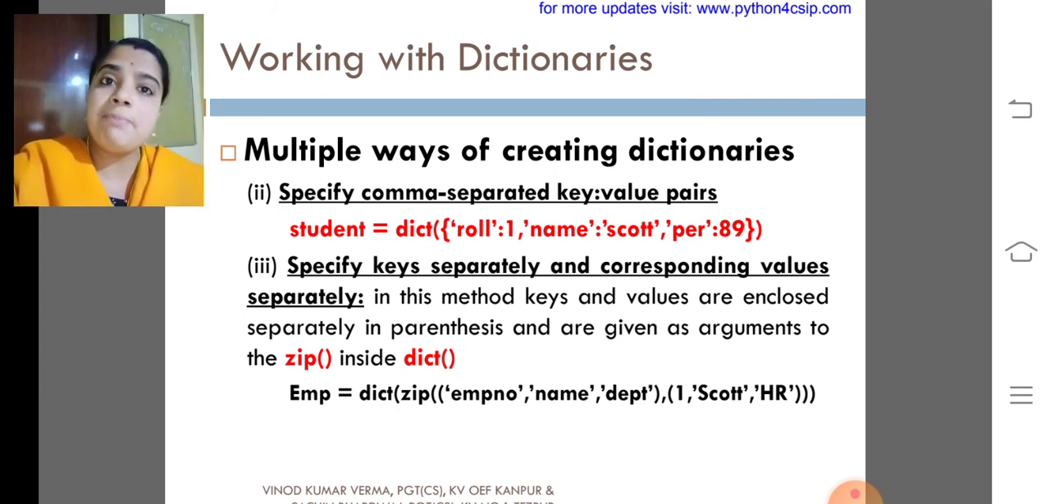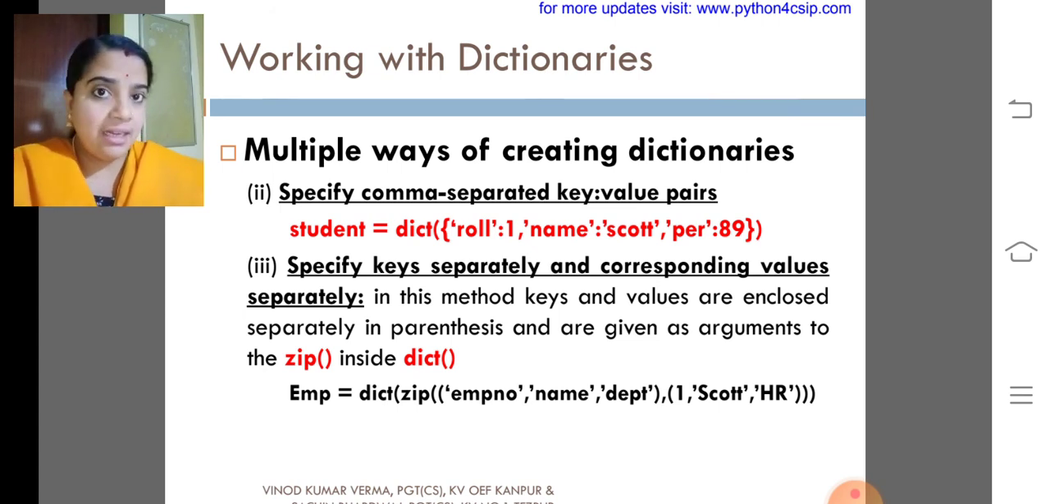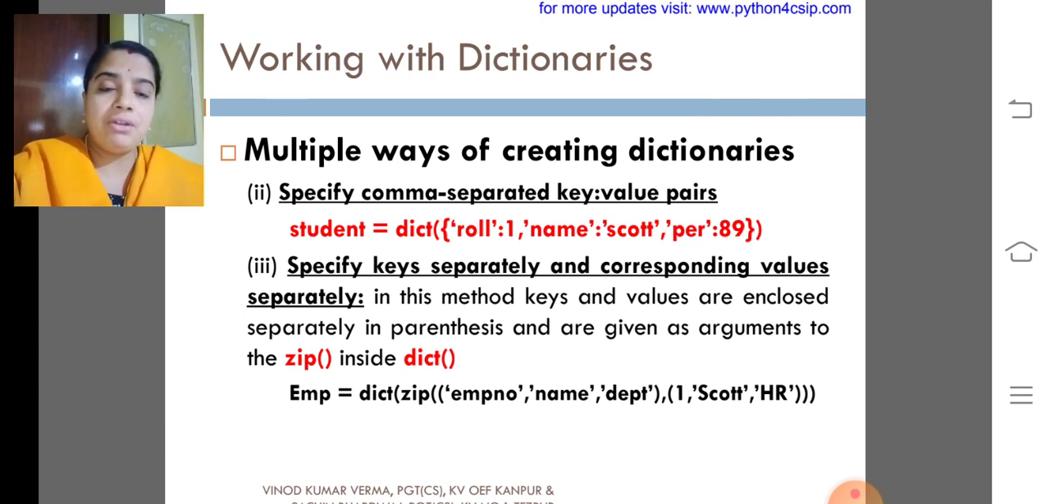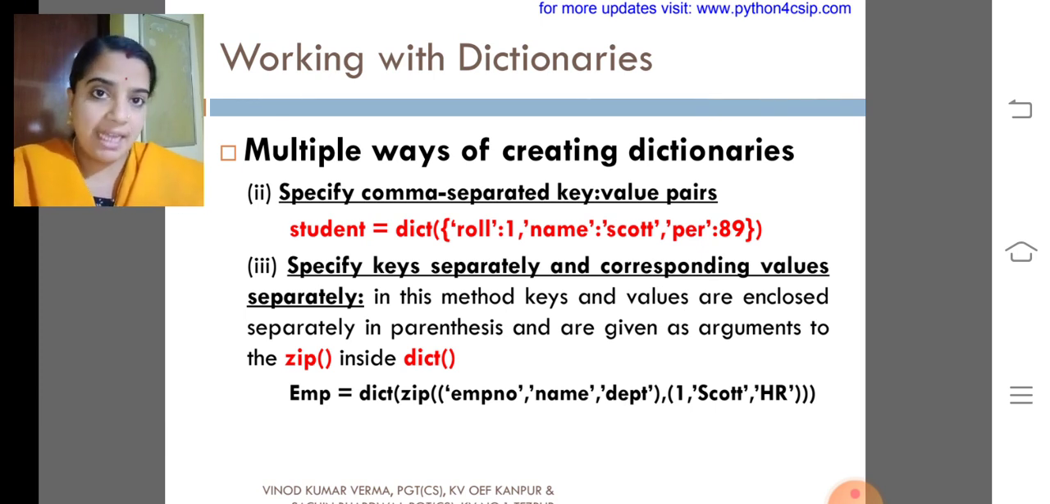Then we can use the zip function. Here we can give keys all together and values together using a zip function. For that I have to give EMP as a dictionary name. Then I used a dict function. Within that dict function I used a zip function. The first bracket encloses all the keys together, and the second bracket encloses all the values together. My dear children, the zip function always combines keys and values together.